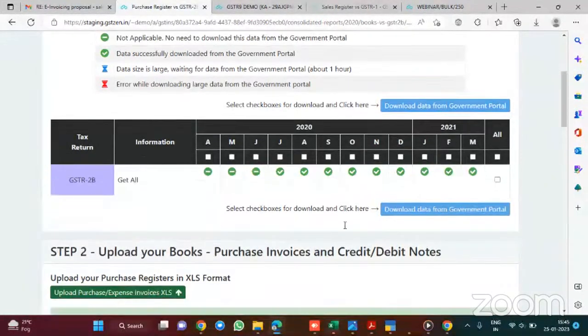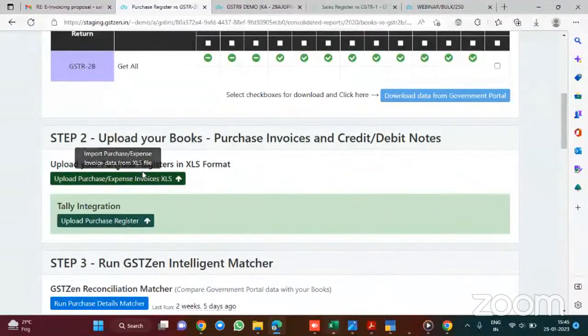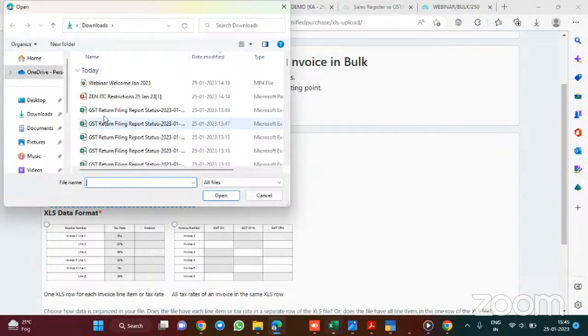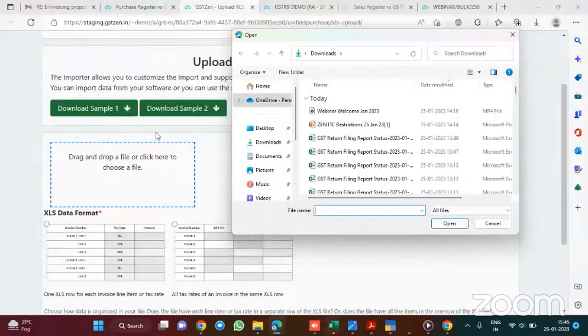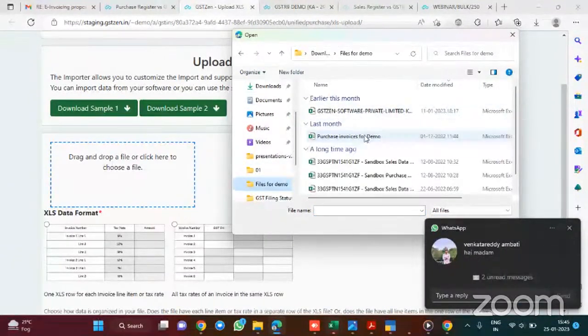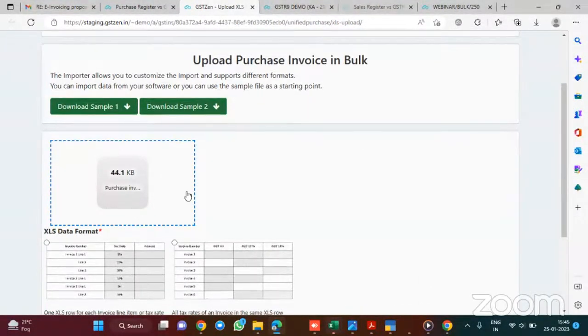Next step is to upload the purchase register. The purchase register can be uploaded through an Excel or direct Tally integration. In case of Excel, you can upload your own file or you can use the format provided by GST Zen. So I'm just choosing my file here. Select the format.